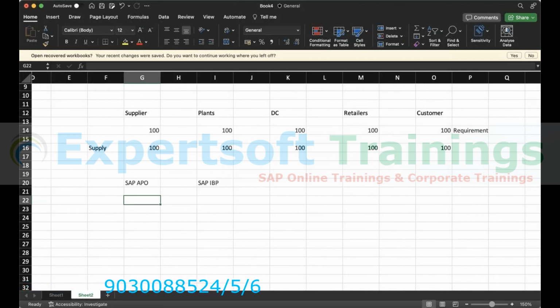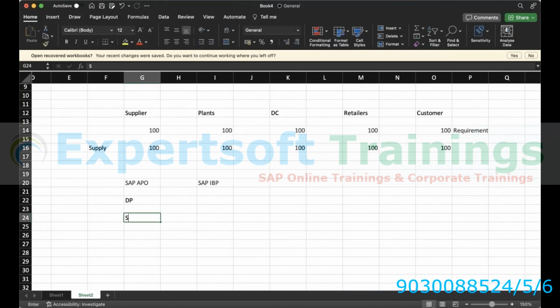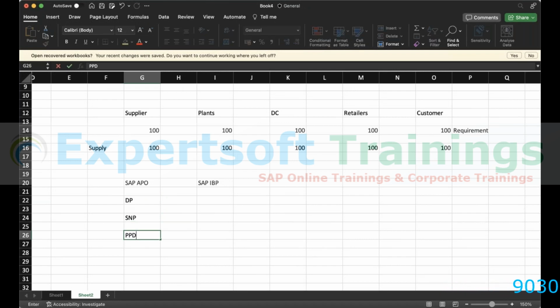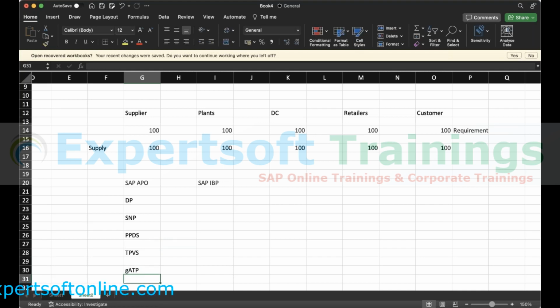Now to cover the end-to-end supply chain, in APO alone there are 5 submodules. Starting with demand planning, DP, then supply network planning, and PPDS, production planning and detailed scheduling, and TPVS, transportation and vehicle scheduling, and we have GATP. So with the help of these 5 modules, it will cover the end-to-end supply chain.